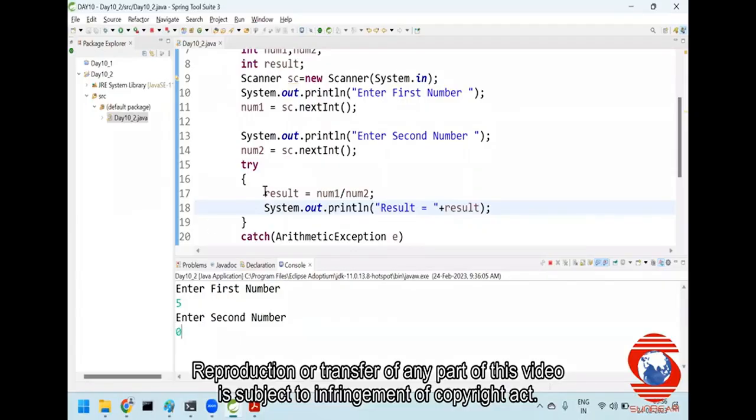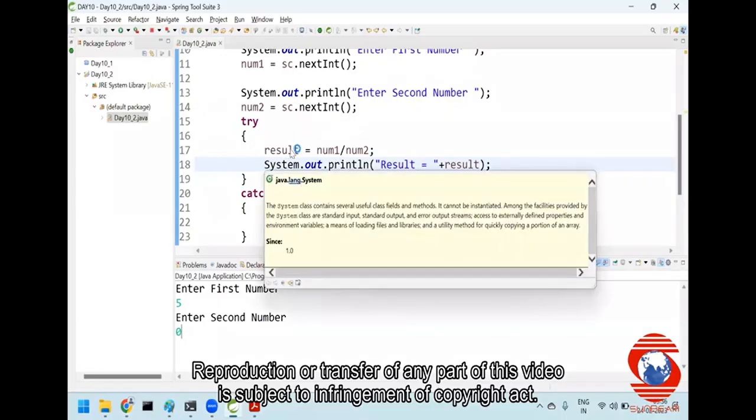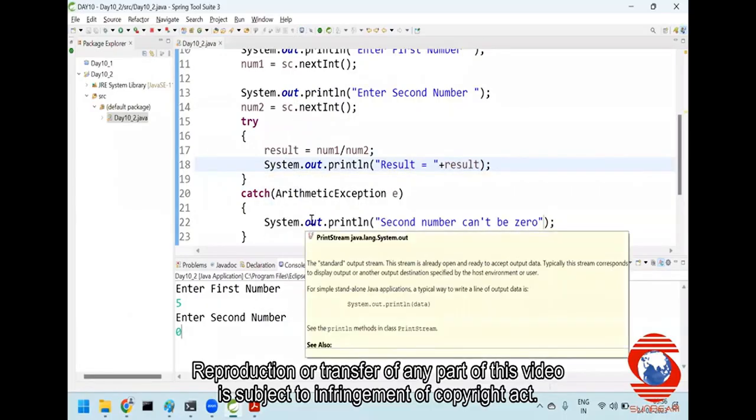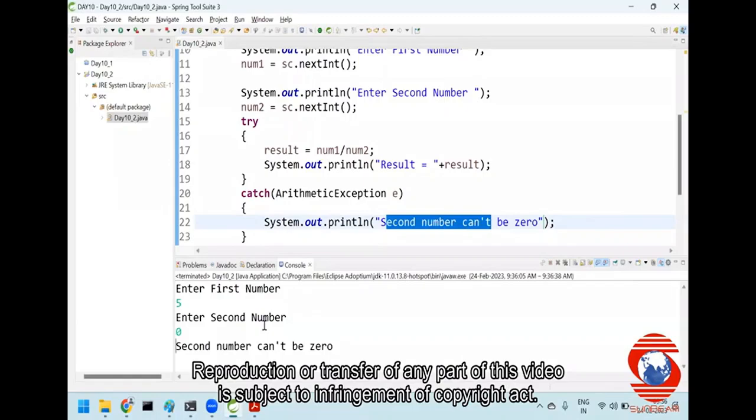That means on line number 17, an exception has occurred. Java Virtual Machine will throw one exception, which is called ArithmeticException. Java Virtual Machine will try to search, do I have a matching catch block for ArithmeticException? Yes. So here the object will be caught, and it is going to print: second number can't be 0. Are you okay?